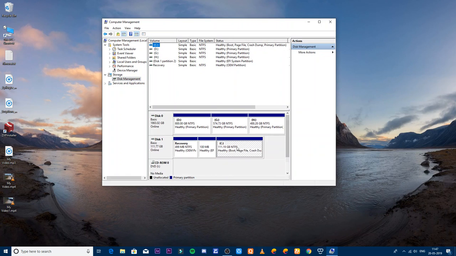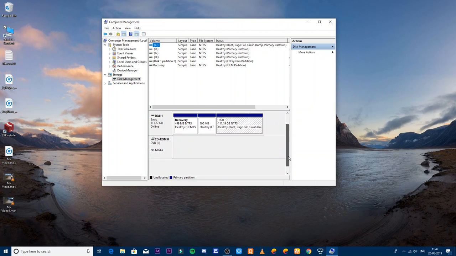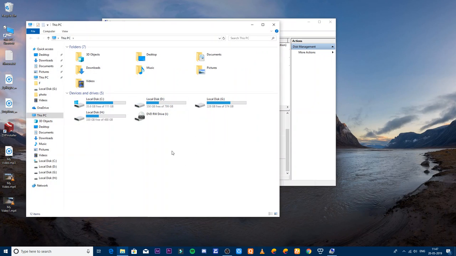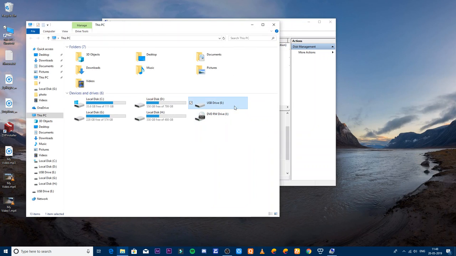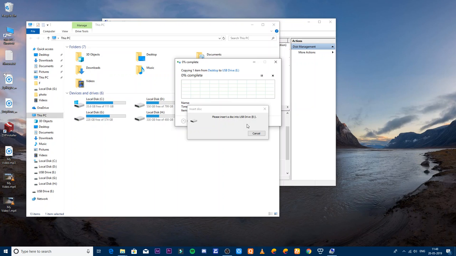Here you can see there is nothing, no kind of pen drive. Now I'm going to add a pen drive here. It shows an error: you can't copy or paste anything. So it's still getting that error.